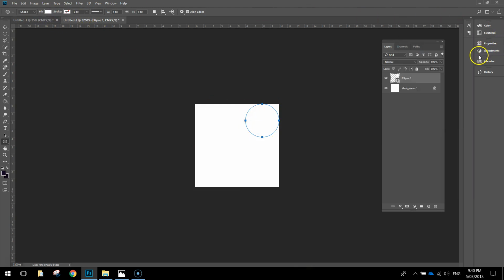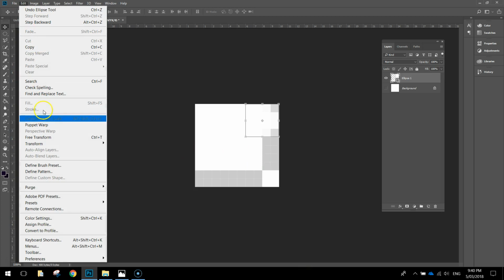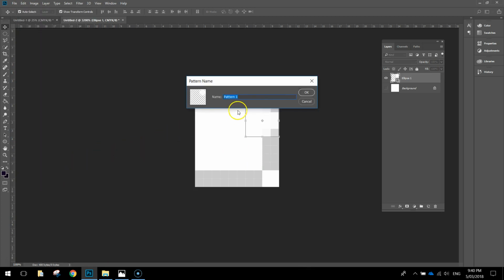Right, so once you've got that done, what we need to do is grab our move tool at the top here, and I want you to hide your background layer. So just hit that little eye symbol, the visibility symbol, to hide your background layer. Now our canvas looks a little bit messy, but just stick with it, it's going to work. What we're going to do is go up to the Edit menu now, and define a pattern. Okay, the name of the pattern, just call it circle pattern or something like that, and click on OK.